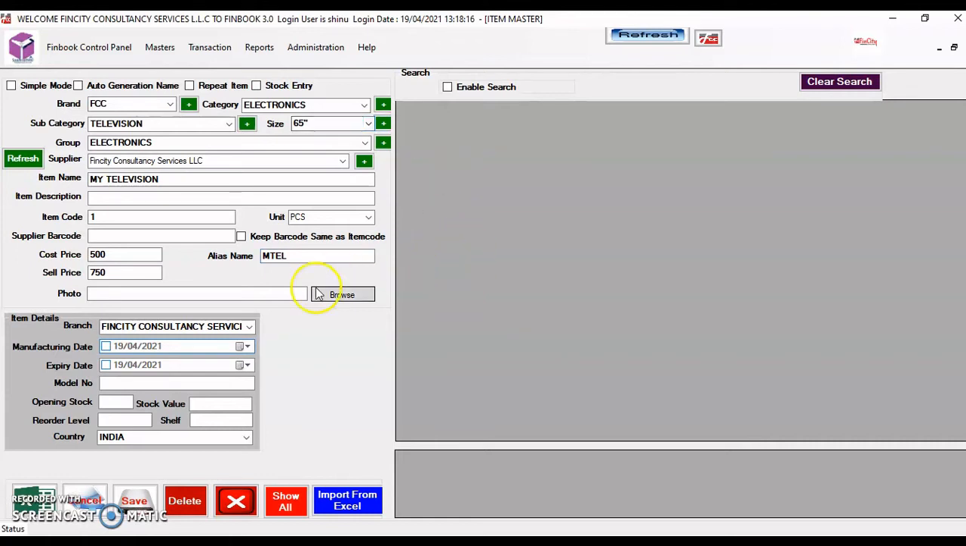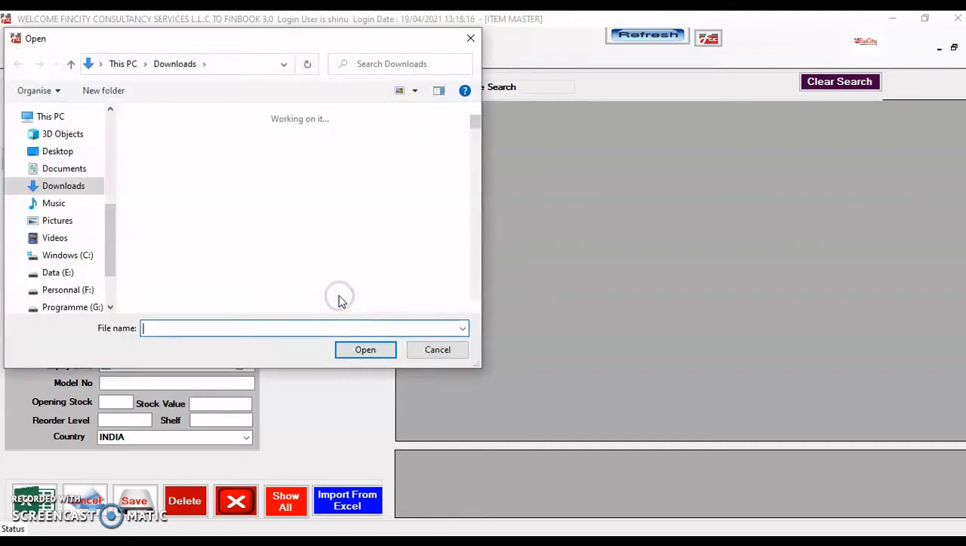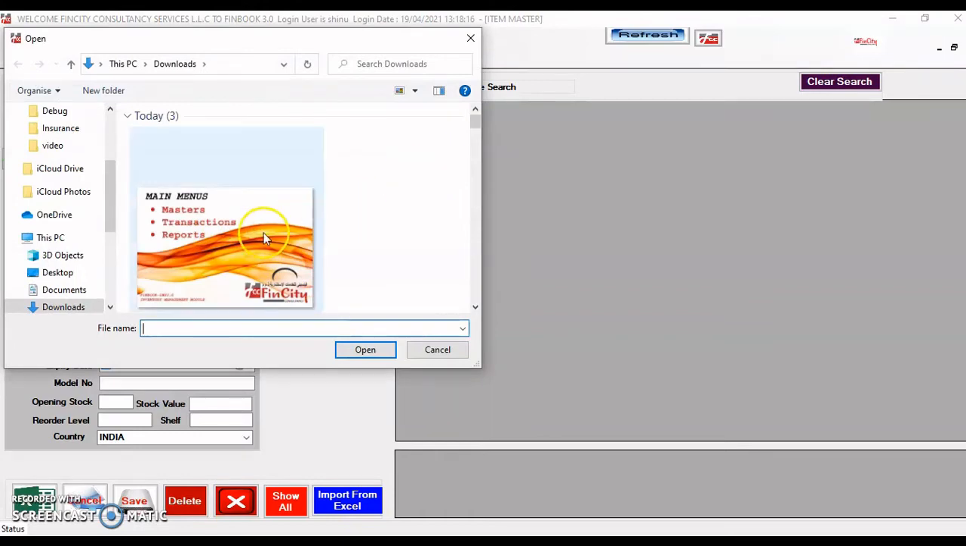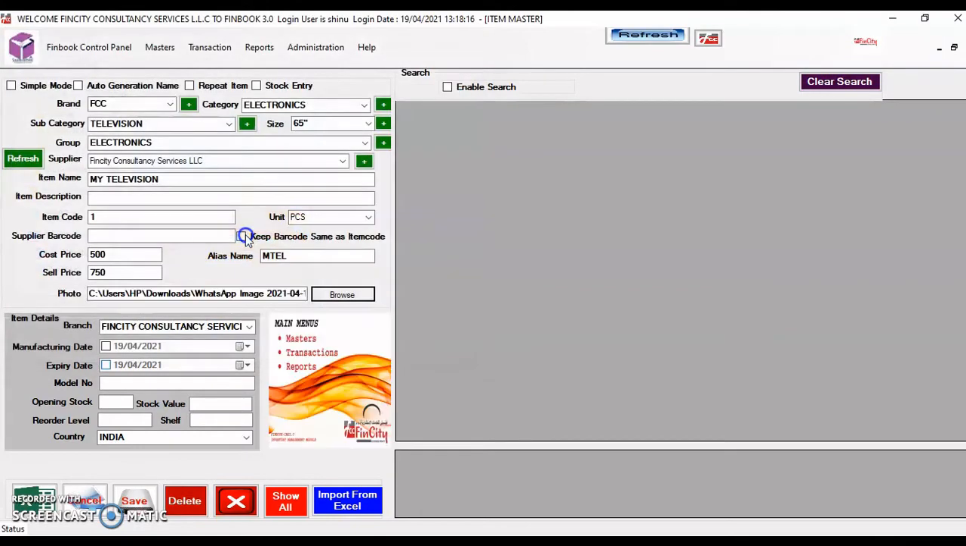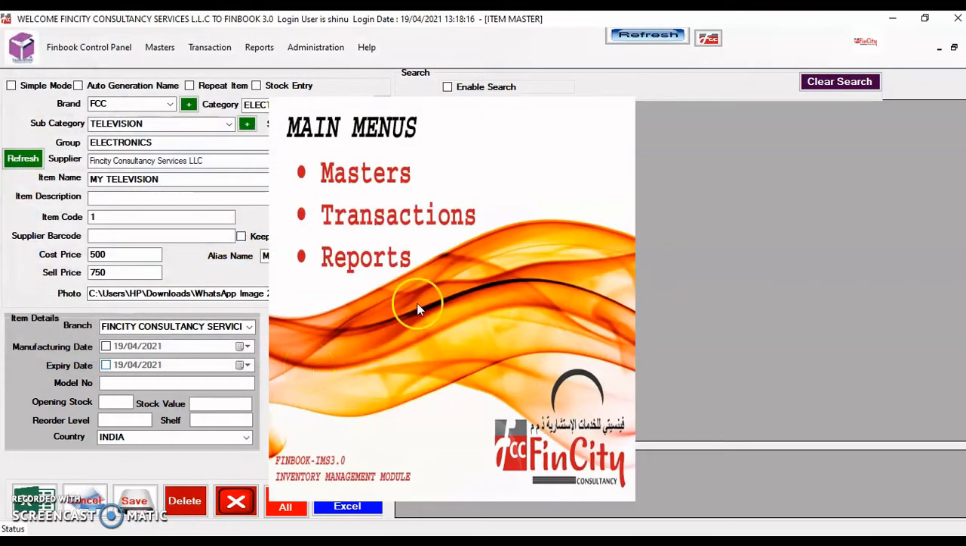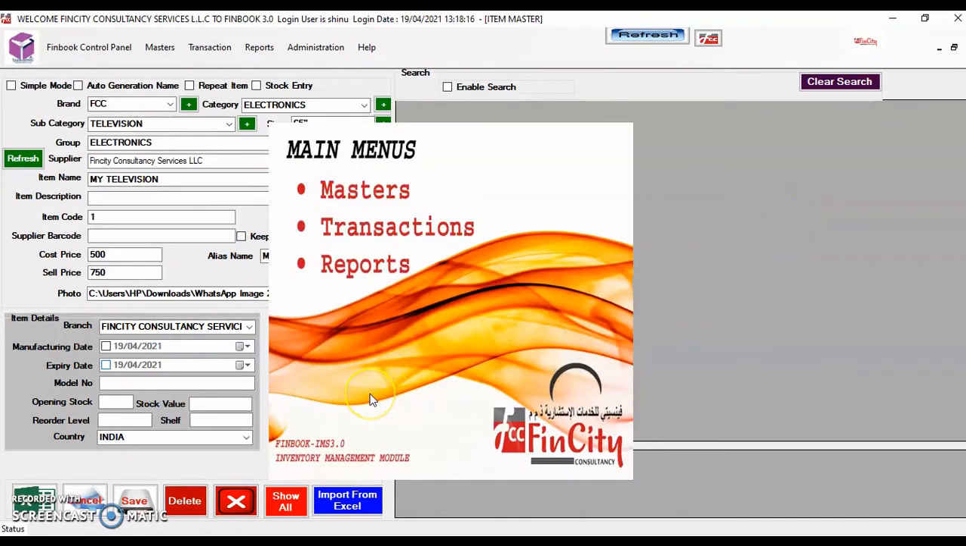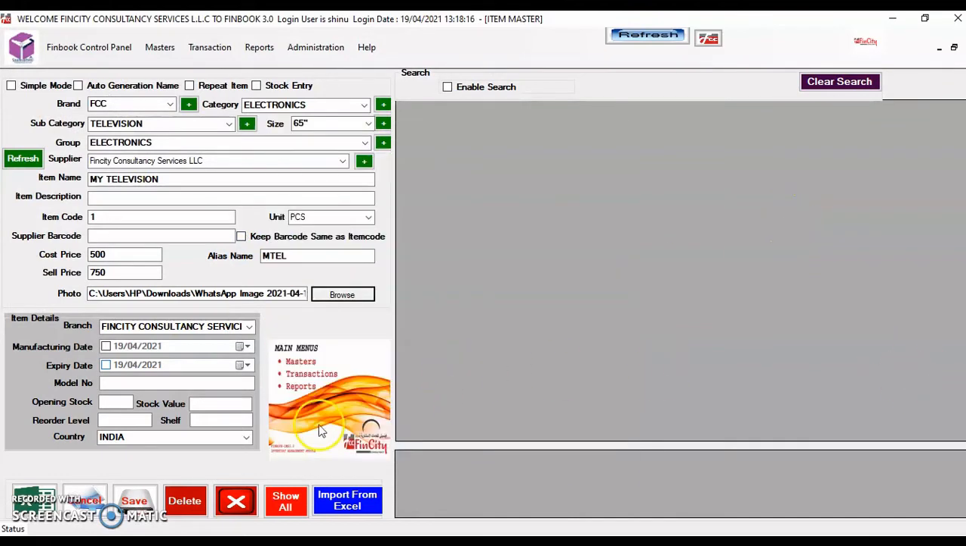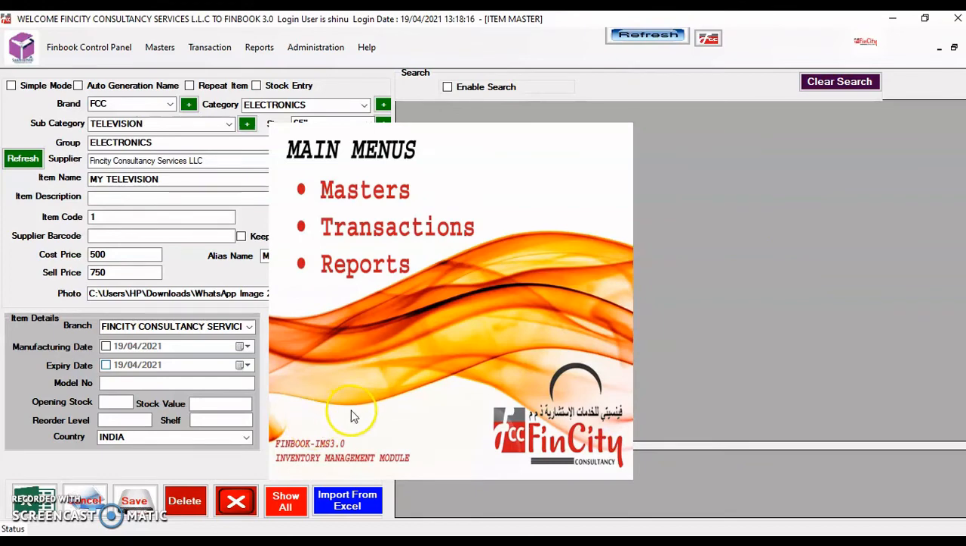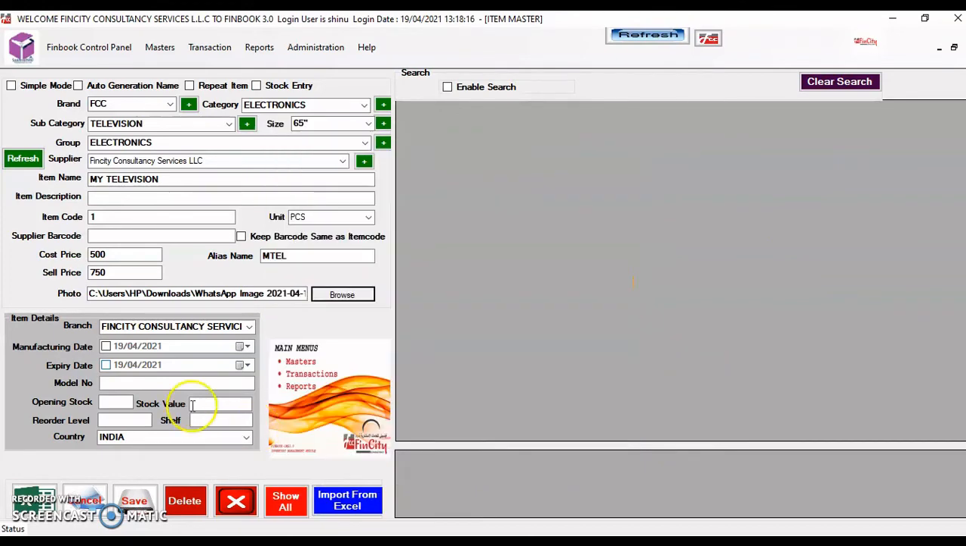Then photo. If you want to see the photo when searching the item master, you can click browse and select the photo. If you move the mouse, you can see the picture. So here you can attach photos like this. Now, if you want to see the manufacturing date or expiry date, you can set them right here.